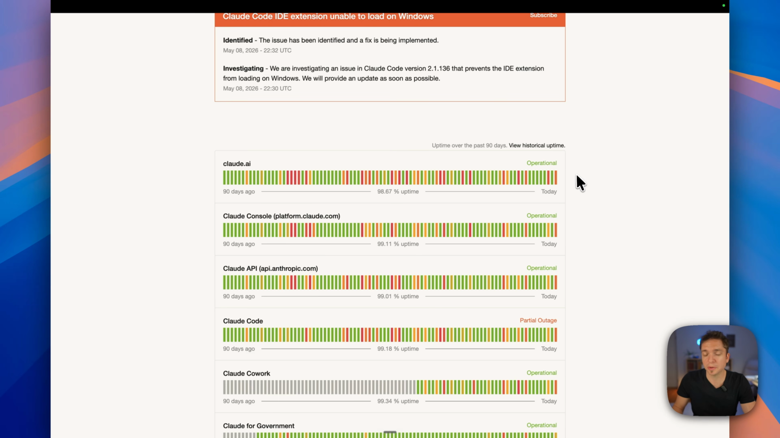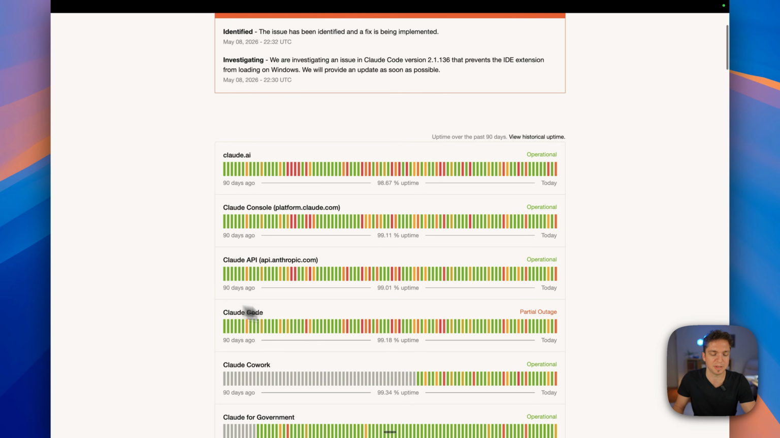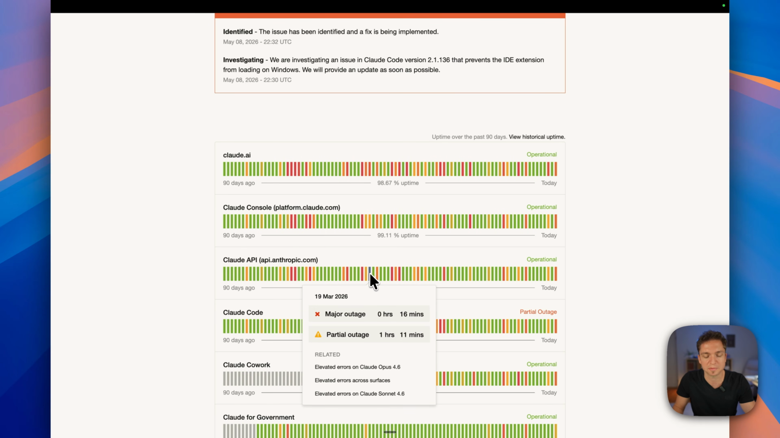There is a little bit more nuance to it though, because just because Claude.ai is down doesn't mean that you can't use the API. It doesn't mean that you can't use Cowork. And even inside here, you'll see that certain things go down within each of these. So it's not like if the API goes down, everything is broken. Sometimes it's just Haiku that's not working. Sometimes it's Opus, things like that.